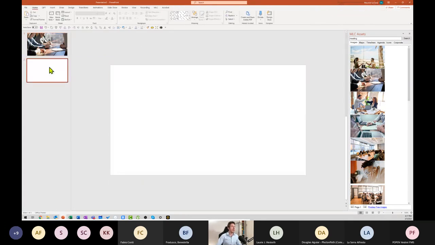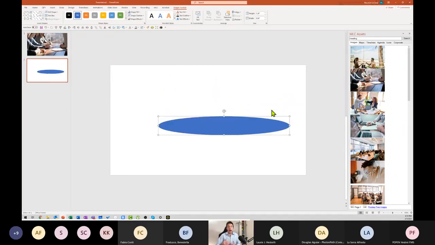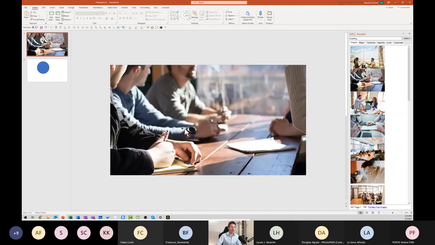Now, to give you a quick demo of what I'm saying, you see I can draw a circle here, but if I keep pressing shift, it will always be a circle. Of course, if I resize it without shift, I will deform it. But if I resize it by pressing shift, it keeps the ratio, which is very important. It's what we're trying to do here.